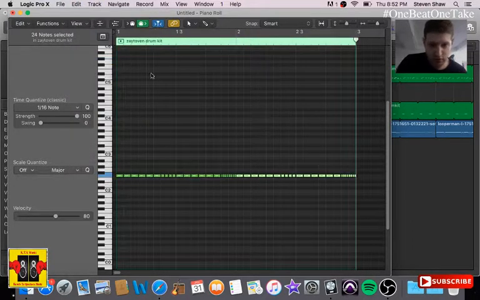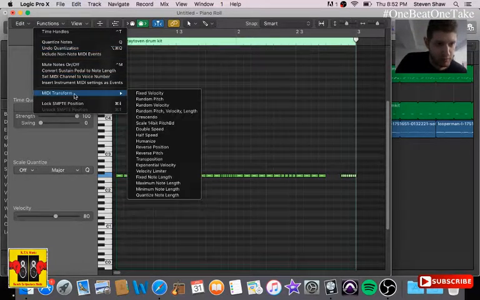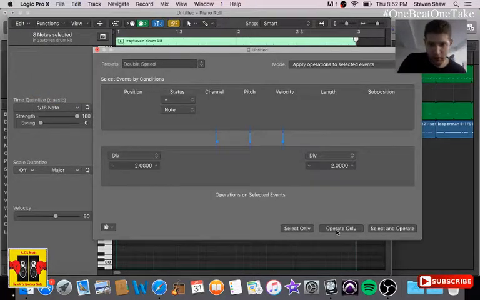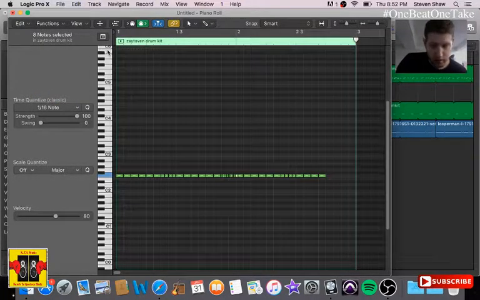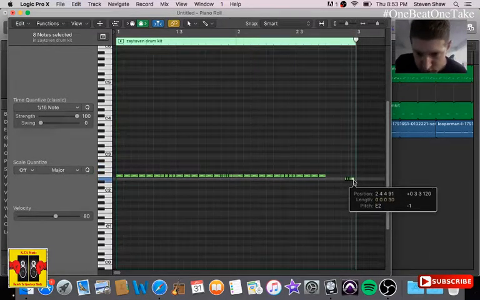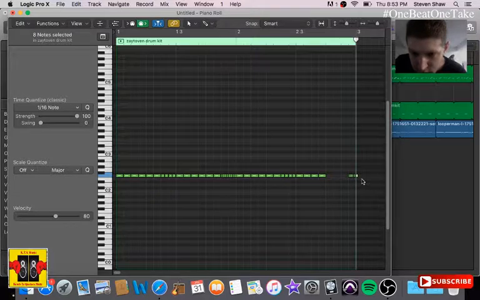Do paste. And now here's a technique I recently learned that I started incorporating in my beats. So again, we're going to do functions, MIDI transform, double speed, operate only. Where'd they go? Okay. Hang on a sec. Let's see what I got right here. So I'm going to now hit the paste button.